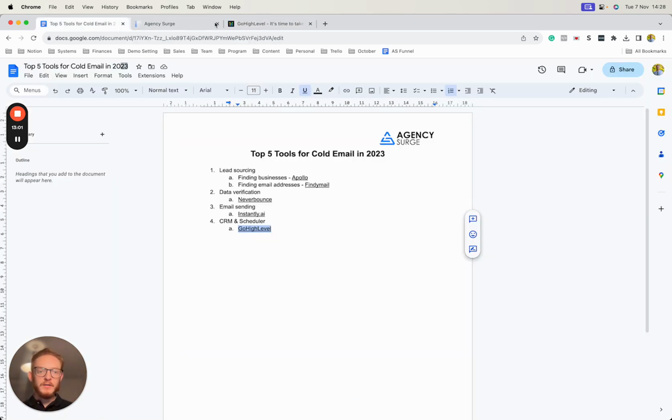So yeah, those are the top 5 tools. I gave you a couple bonuses there, but essentially the top 5 tools that we use for cold email. We use Apollo for finding businesses, Find Email for finding email addresses, NeverBounce for verifying and cleaning the list, Instantly.ai for email sending, and GoHighLevel when it comes to the CRM and the scheduler. That's it. And if you've got good tools, that's the first step.